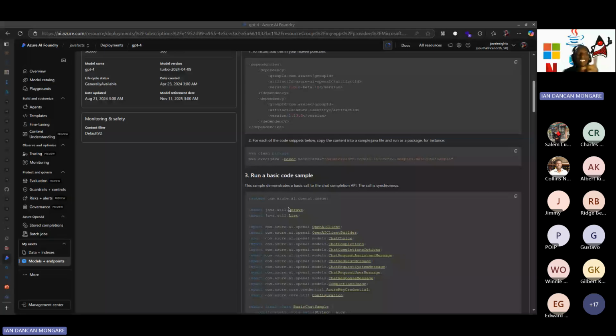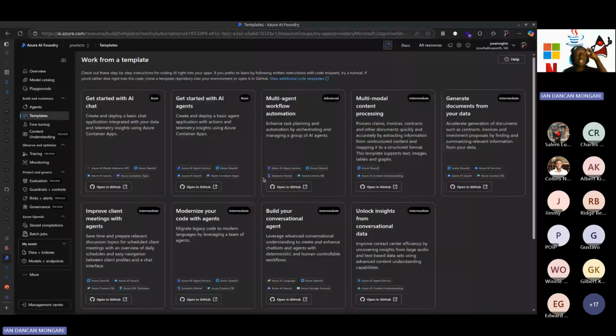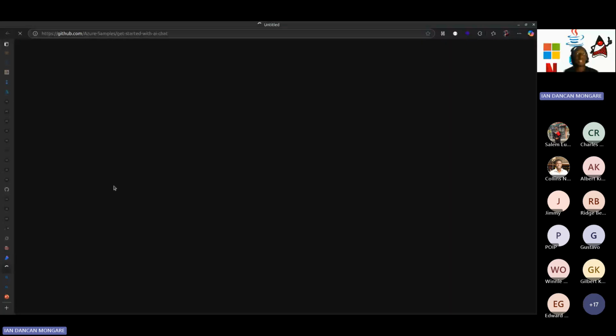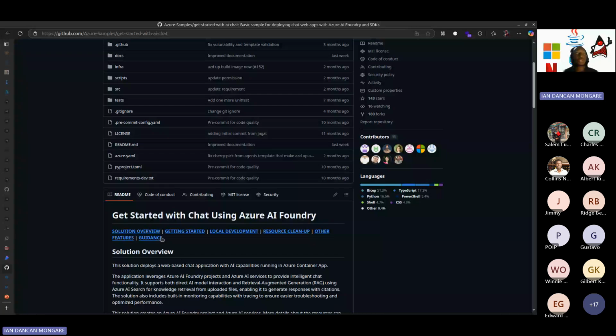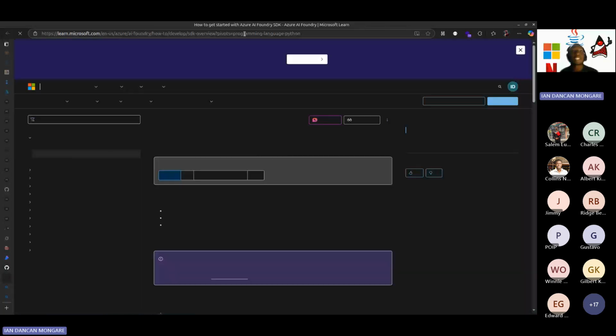They have Microsoft Learn, which has very nice resources. And the other thing is templates. When you come to templates, they have a starter for almost everything you need, like getting started with AI, AI chat, whatever. You could open GitHub and see the resources they have here. Let me see if they have code samples. Learn.microsoft, how to get started with Azure SDK, whatever. They have the docs there and sample projects for you to mess around with.